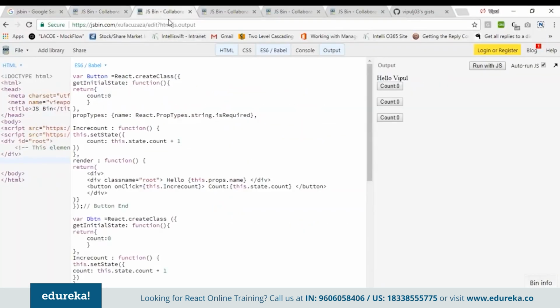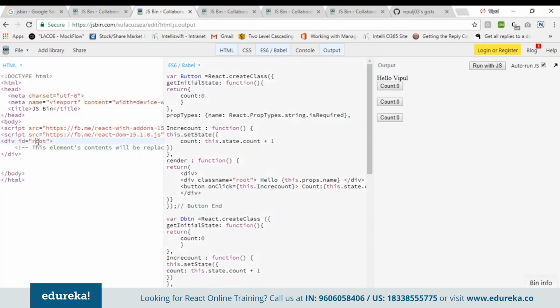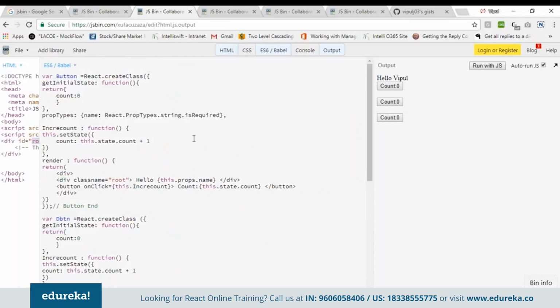Okay, so again, I am in the JS Bin. The HTML remains the same. In the HTML, I have the root element where I'll be displaying the output. Whatever we saw in the PPT, we will see in this JS Bin, what we have written. So here is the first component, the button.